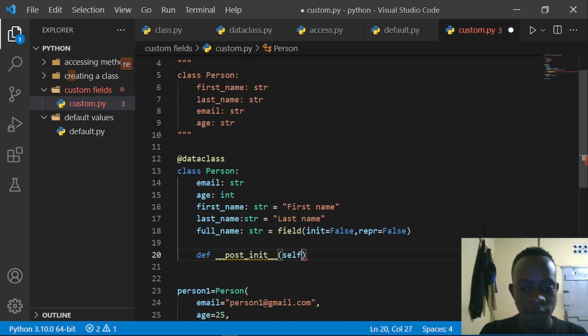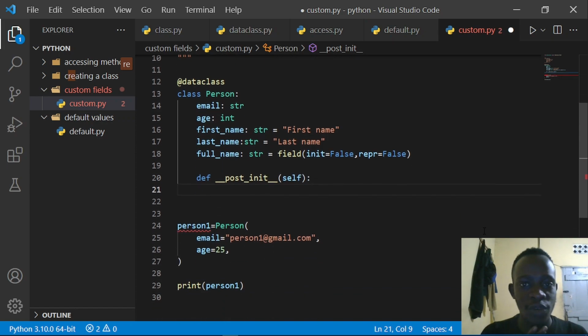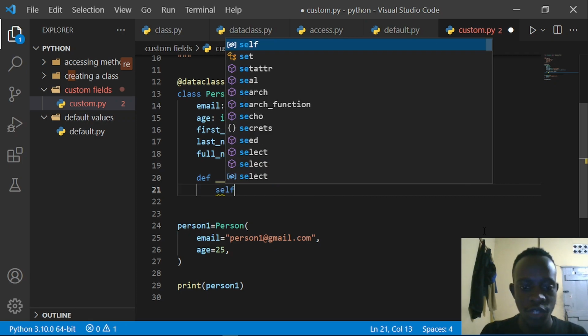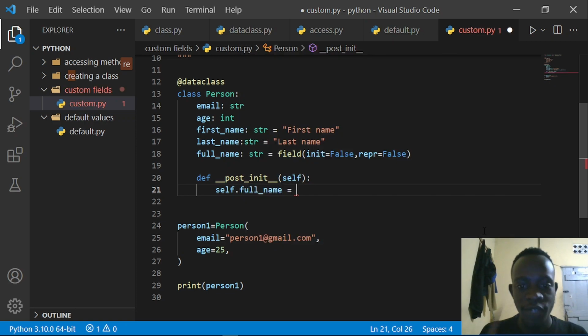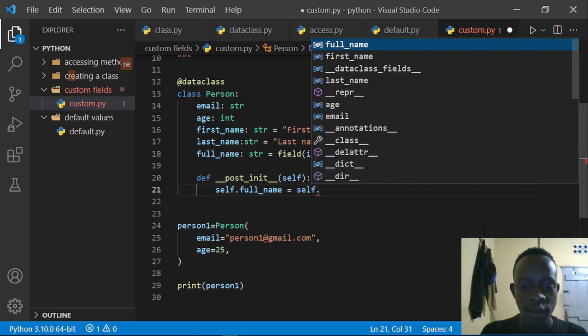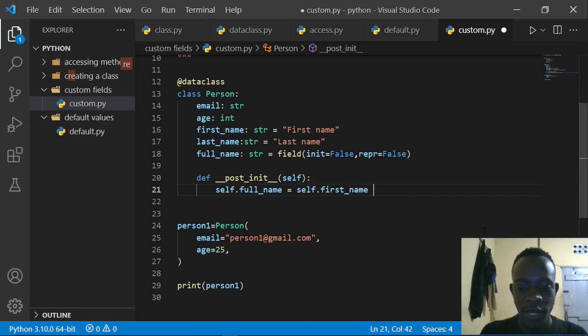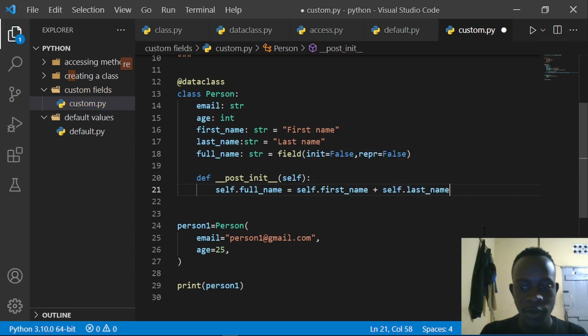So it will take in the function self, which is the current object. Now since we want to attach a full name to that specific object, what we're going to do is say self.full_name, in this case we shall call our full name, and then we shall specify that this is going to be equal to self.first_name plus self.last_name. So when we have this, then that means we shall have our first name.